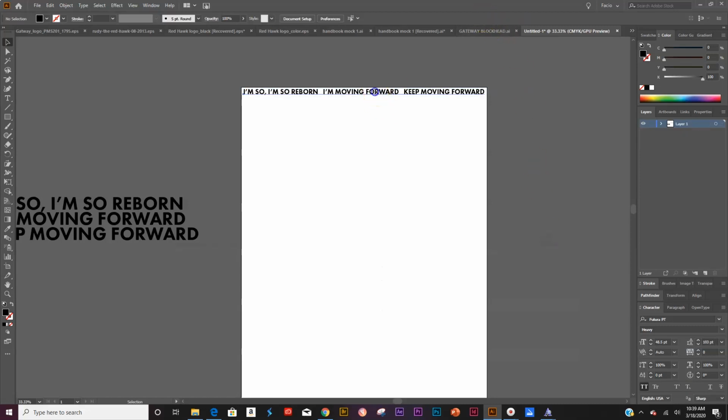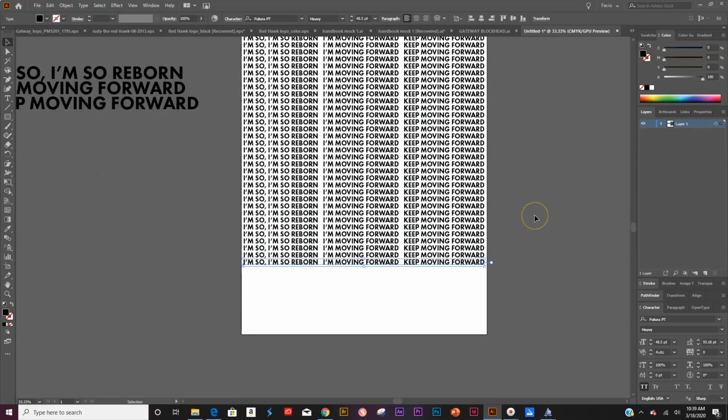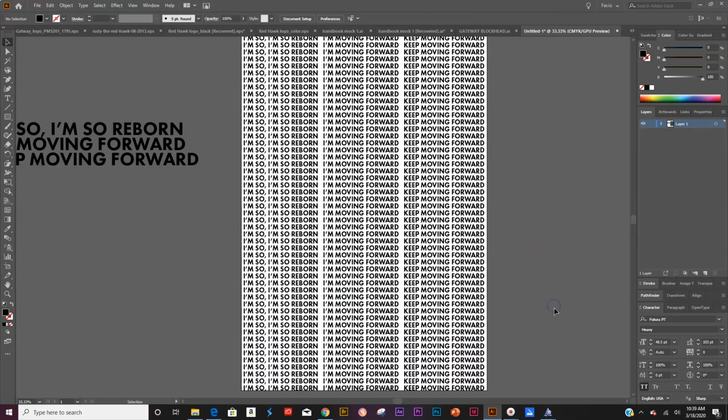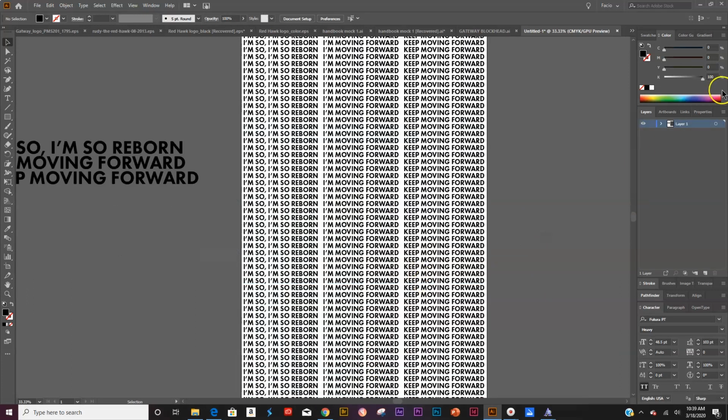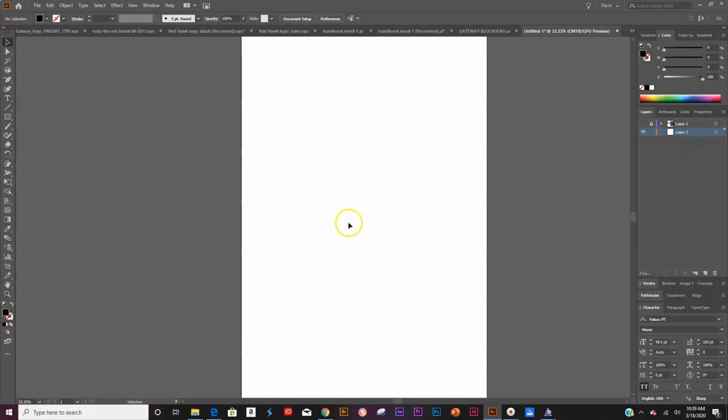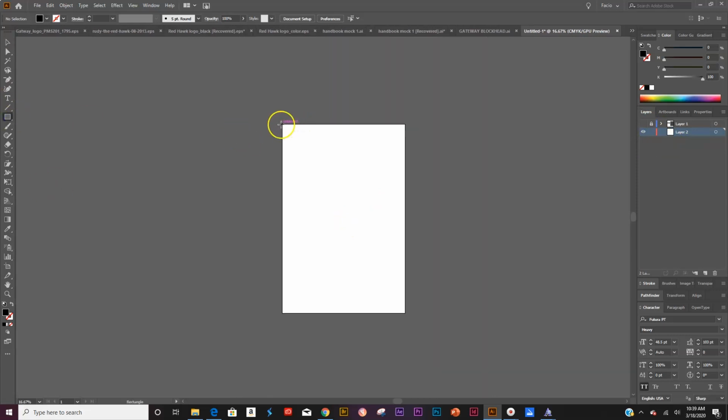Again, still fixing just the size and the placement. What I did there is I held Option and I made a copy, and I dragged it down, and then I hit Command D to repeat that action, which resulted in me copying that text over and over again.